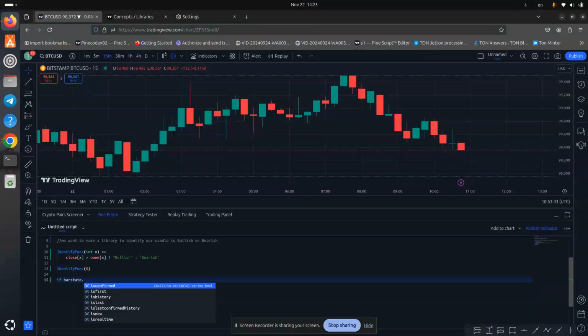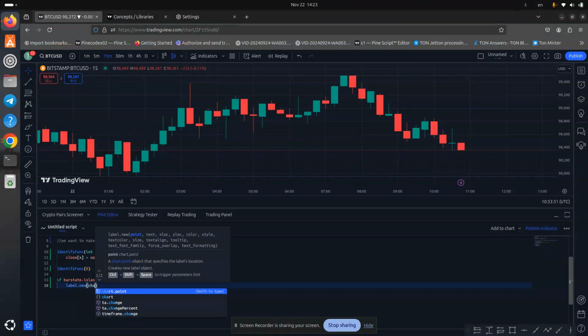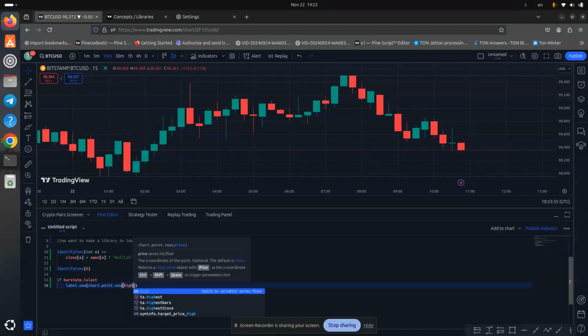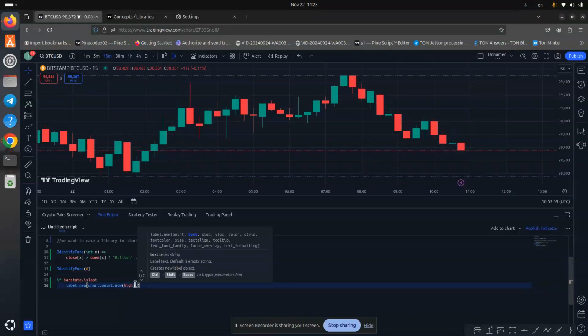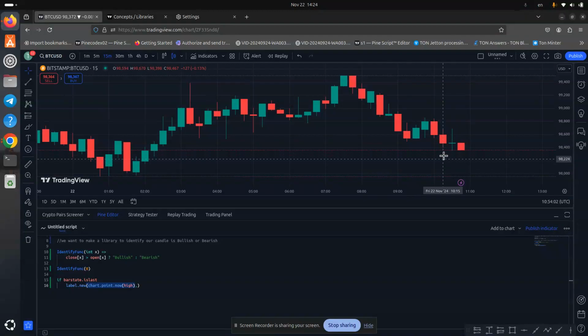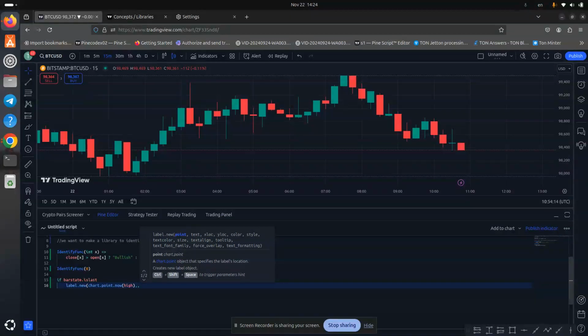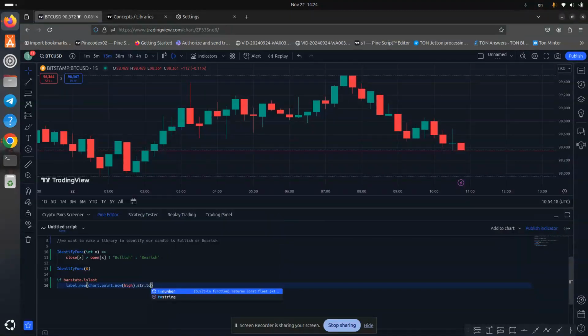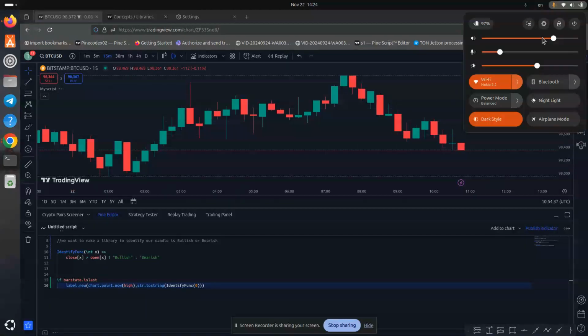If bar is last, so label.new at that point, the high of now, in the high of the current candle. And for text we say str.to_string here, because it is zero.